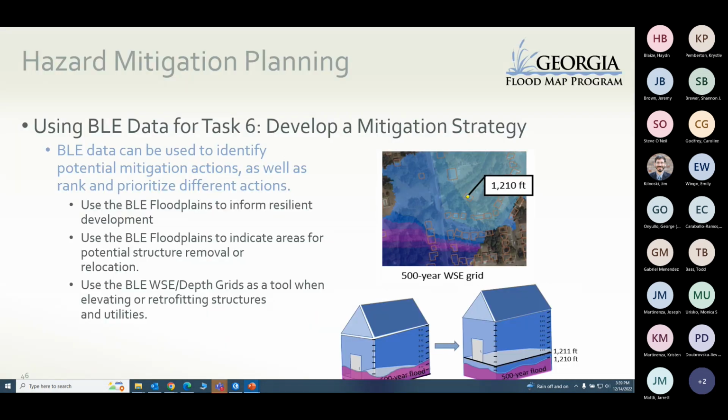Okay. And then once we've gone through and identified all the risks, the next step is going to be to develop mitigation strategies to help reduce that risk. Again, we can use BLE data to use that, as well as ranking and prioritizing some of those actions. So examples include using the floodplains to inform resilient development, maybe where you want to develop and where you don't want to develop. Using floodplains to identify areas that would be good for potential structure acquisition or elevation. And then using the depth grid to help determine if you wanted to elevate a structure, how high would you need to elevate it for either a residential structure or a critical facility?